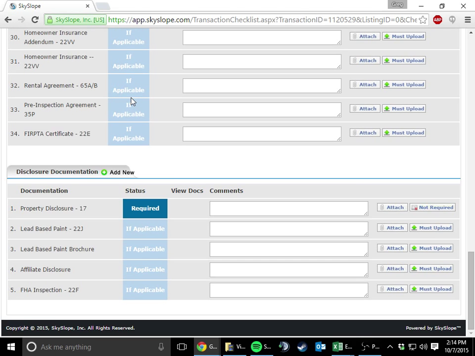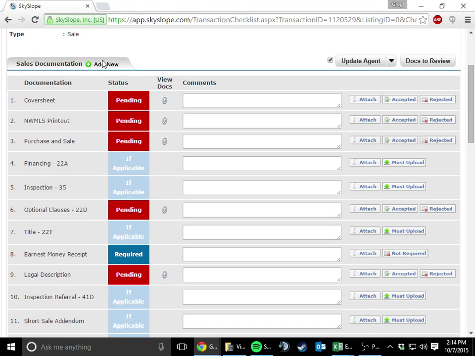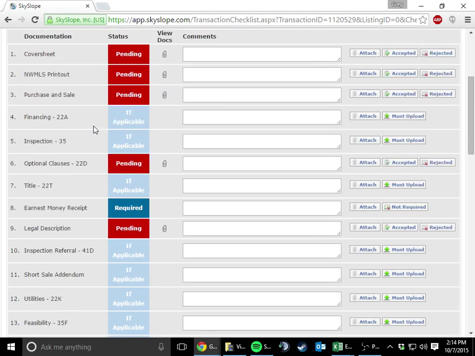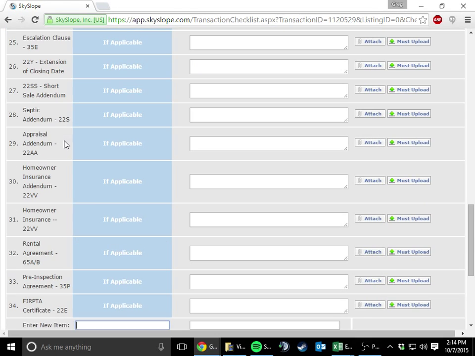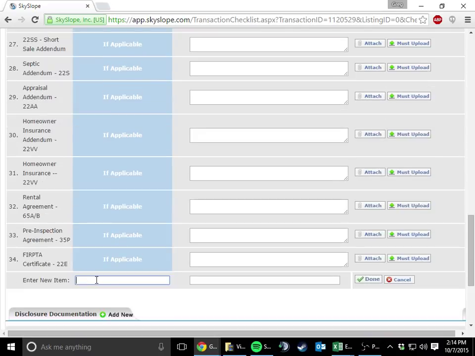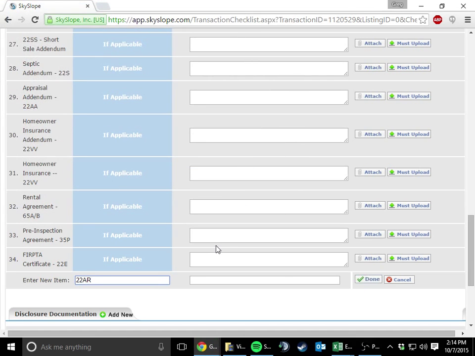So now we have that 22 AR we want to assign to this checklist though. In order to add a new checklist spot for it, we're going to click add new up here at the top with this little green button. And it's going to add a new checklist item in here. I'm going to type 22 AR. Now usually I instinctively hit enter there and you'll see what happens when I do. It just brings up this little pop-up menu to like save something. It's for a button that's up at the top. You don't want to hit enter here is the point. You want to just click done.